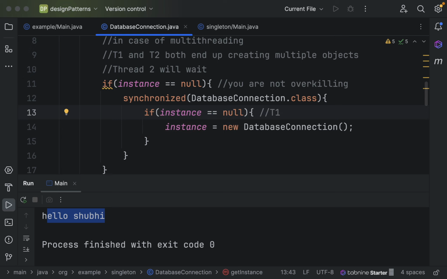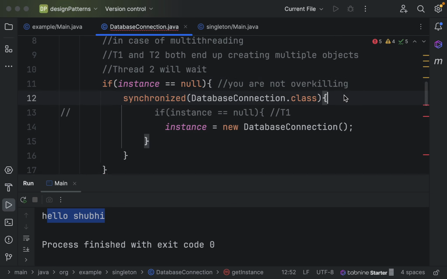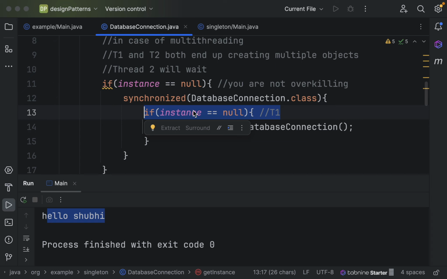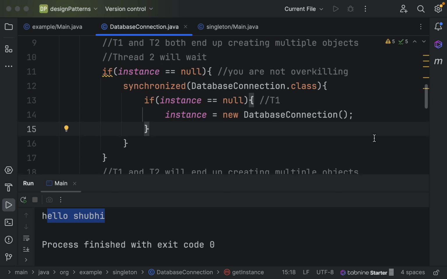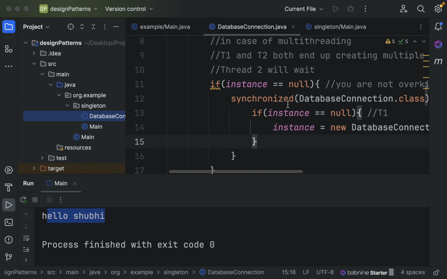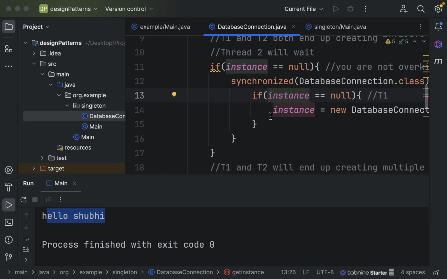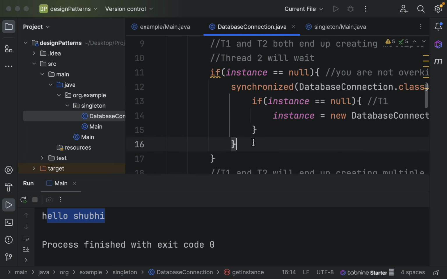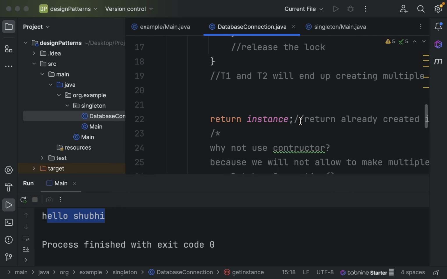If you don't check here, let's comment this line, then thread 2 enters here, thread 1 returns an instance, then thread 2 also returns a new instance, because you are not checking again on line number 13. So you need to check again. So this is called double locking. I think that is clear. If I am not able to explain well, sorry for it. After synchronizing everything, you can release the lock here. That's pretty much it. This is called double locking.